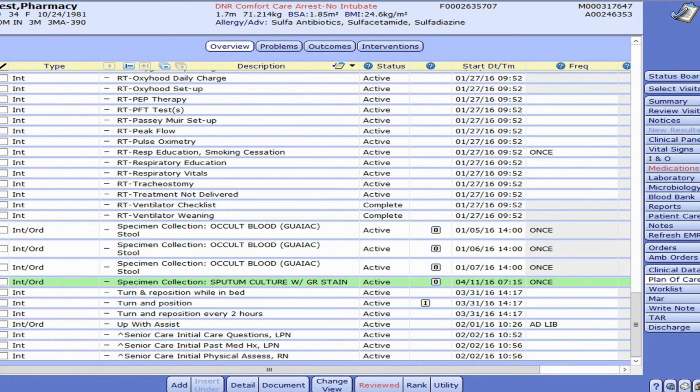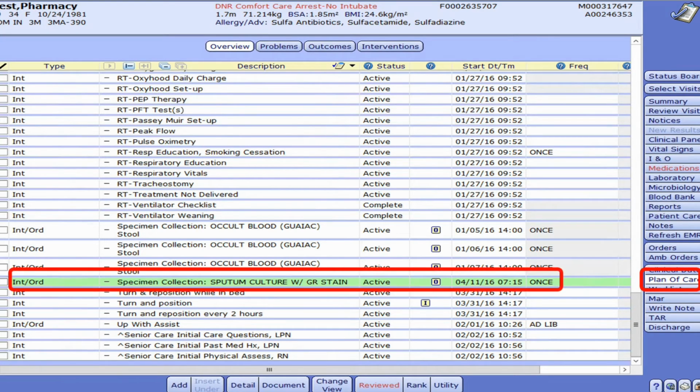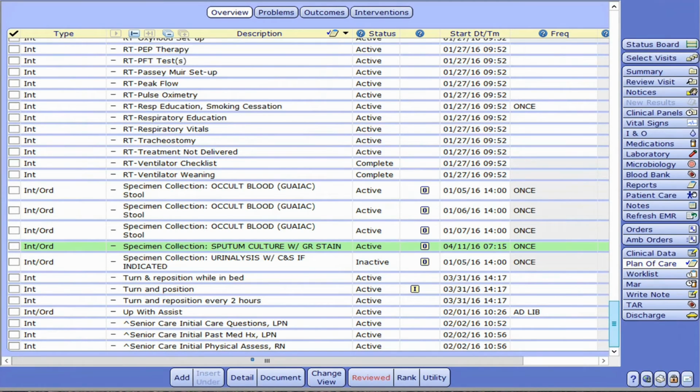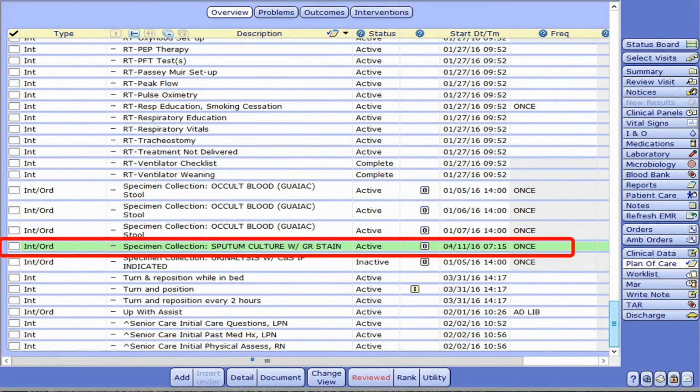The third way to collect a specimen is from the Plan of Care screen. All specimens to be collected will appear at the bottom of the Plan of Care. These collections all start with specimen collection and the type of specimen will be listed. User selects which specimen is to be collected by clicking on the specimen. Select the Document Footer tab.